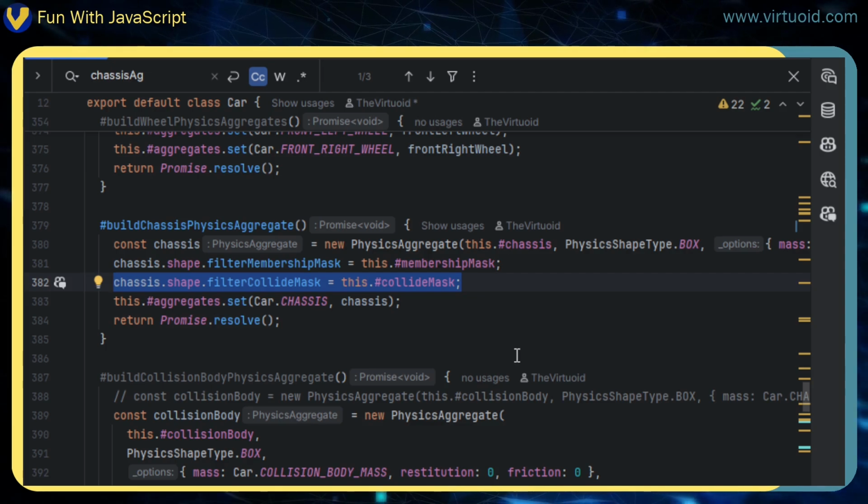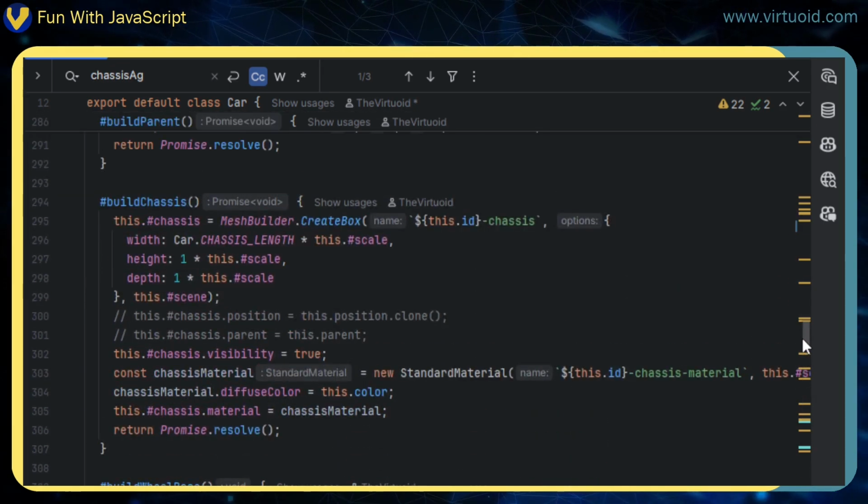I'm not 100% sure that is exactly correct, and maybe it's one of the problems I'm having with the collider mask that I'm working with, or the collider mesh. But we will work on that. But that's all there really is to the chassis itself.